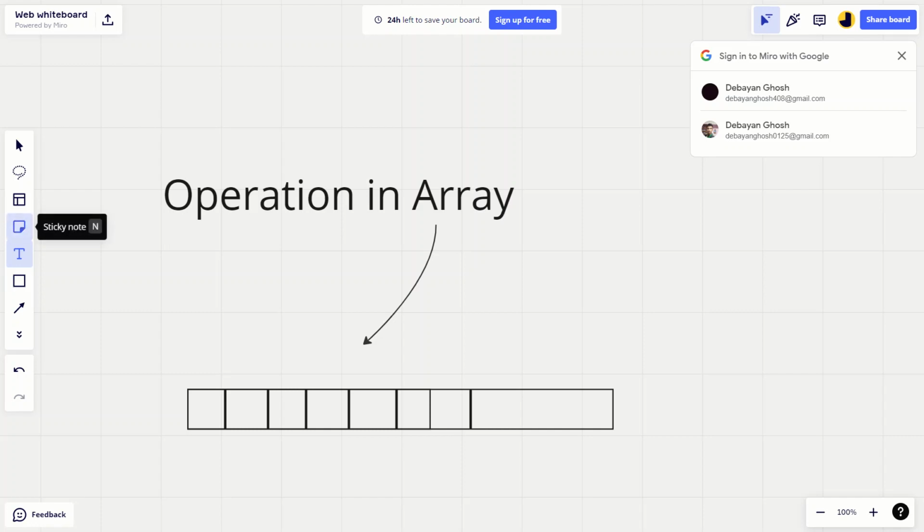Operations. So basically there are several operations regarding arrays. Some of them are traversal, insertion. I have discussed this thing from the ADT point of view. Insertion, deletion, and so the main concepts for that. So basically, what is traversal?